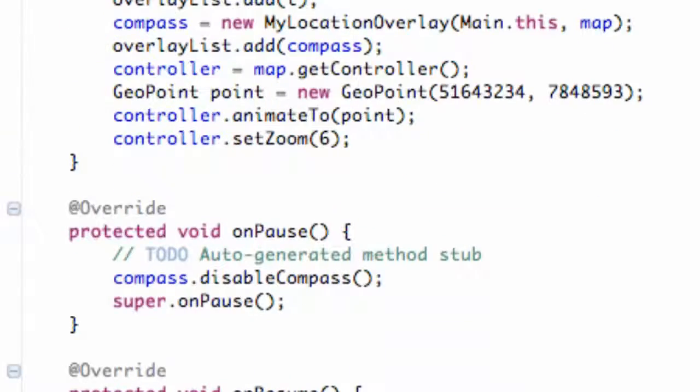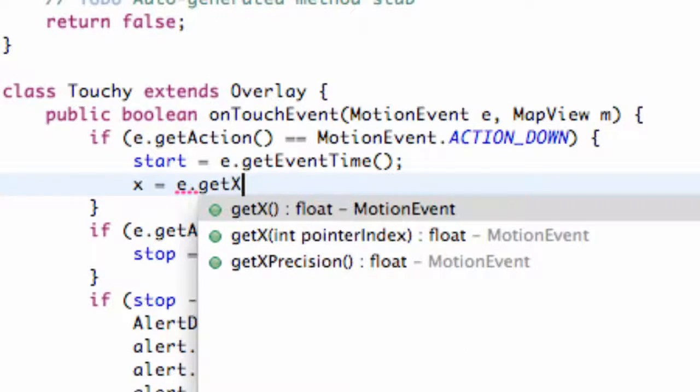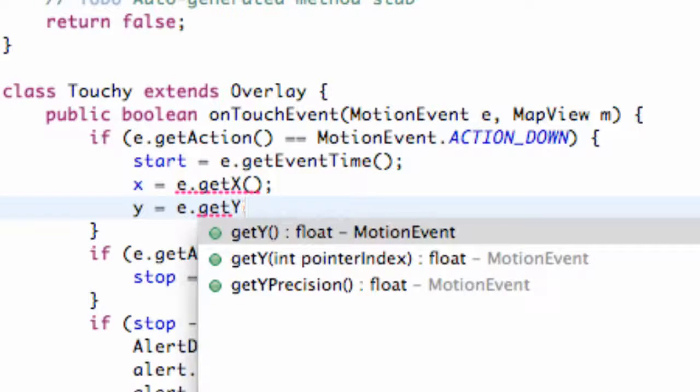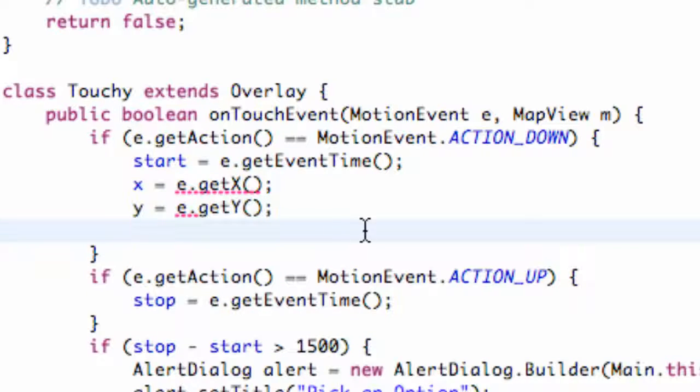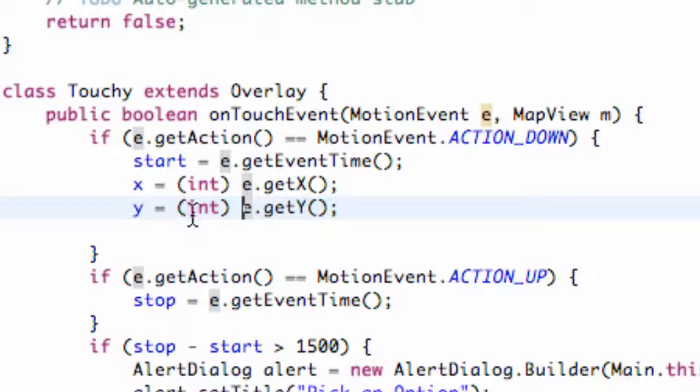So let's go down to our touchy class that extends the overlay. When we hit the motion event down, that's when we're going to set up our variables. We're going to say X is equal to our event, which we called e, dot getX. That's going to return a float, but we'll get to that in a second. Also, Y is going to be e.getY. Both of those return floats, and this is an integer, so we're just going to cast it as an integer. So there we go, we have both X and Y based off our touch event.